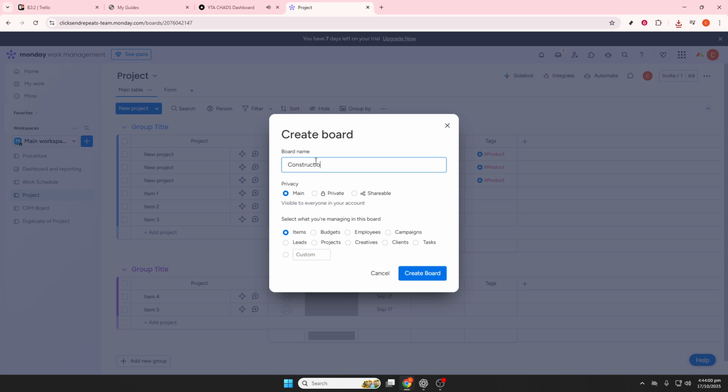Once you have your template or custom board, consider leveraging automations, which are powerful tools to streamline workflow. Automations can significantly reduce manual effort and help keep the project moving smoothly.